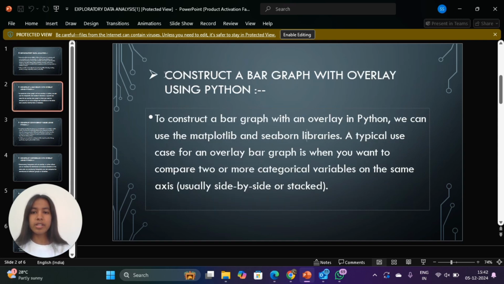Next we are going to cover how to construct a bar graph with overlays using Python. To construct a bar graph with an overlay, we can use the matplotlib and seaborn libraries of Python. A typical use case for an overlay bar graph is when you want to compare two or more categorical variables on the same axis.